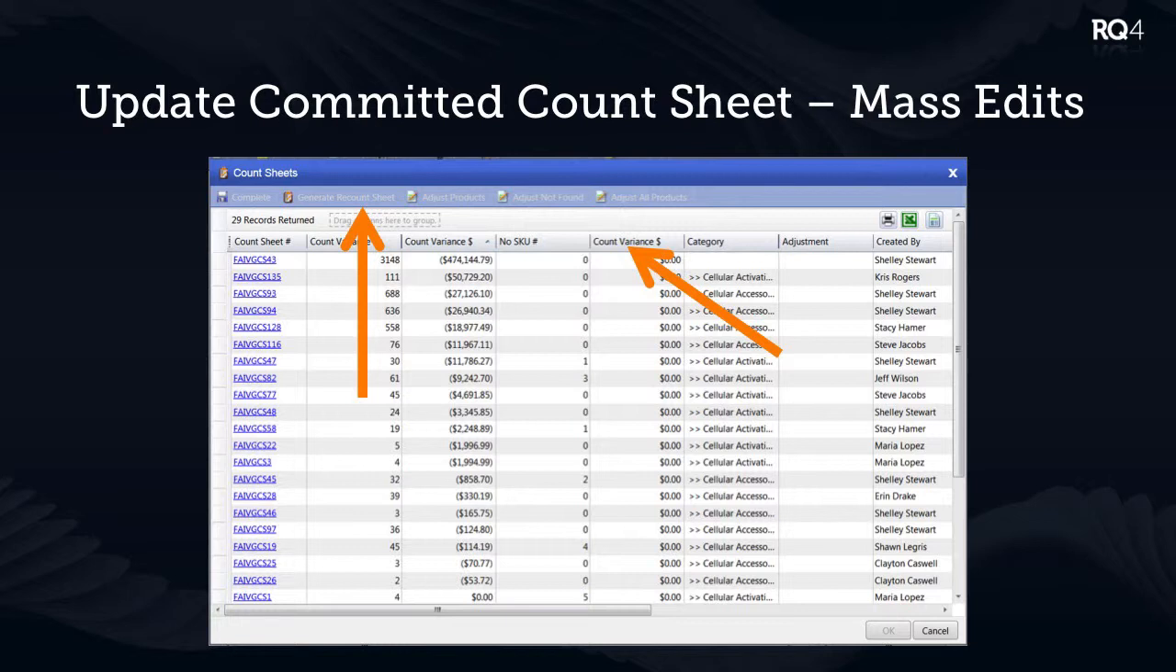Also, staying on the topic of inventory counts, I don't know how many of you have seen this or are using this. Where I'm at now is in the Update Committed Count Sheet section of the inventory module. What you'll notice is I'm looking at a mass list of every committed count sheet out there right now that's still open. What you'll also notice is that we have a column now that's the actual dollar value variance. So as an inventory manager, what I've done here is sort this by dollar value.